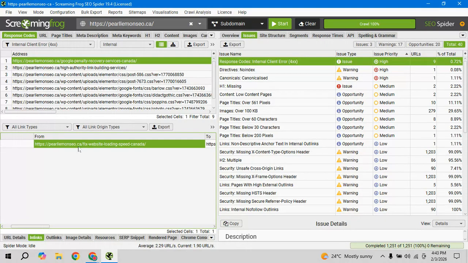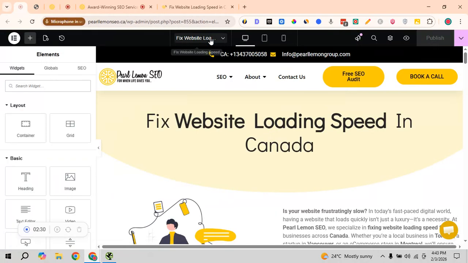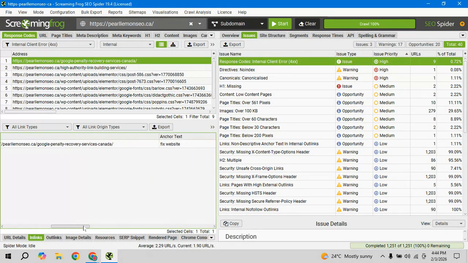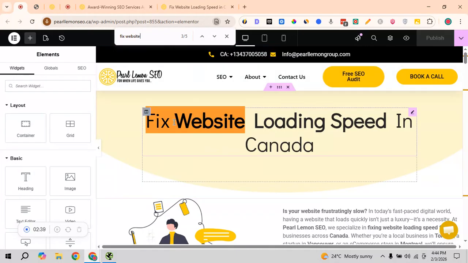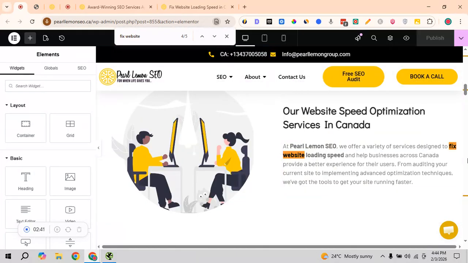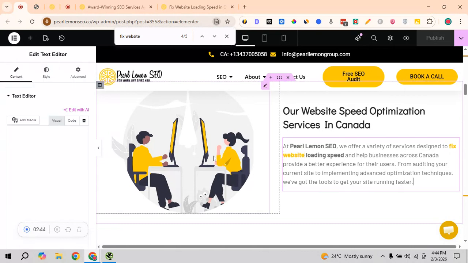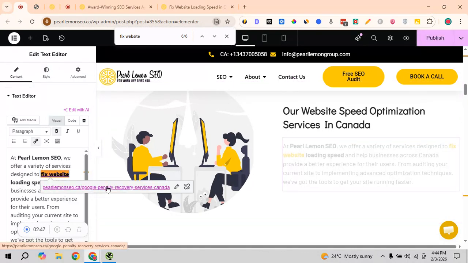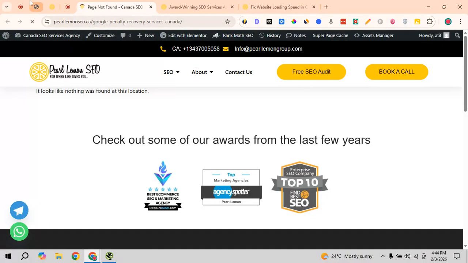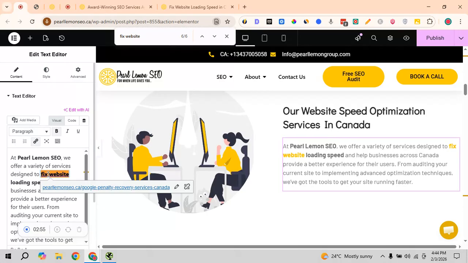So I will go to the page from where it is linked. I will open it here, and then edit this page in Elementor. Then I will check the anchor text, which is fixed website. I will search for it here, and here it is not linked. I will go down below. Yep, here it is. So I will click on this. This is the issue. I want to verify this again. I just clicked on this, and it is redirecting to a 404 page. Then I need to replace this link with another relevant link. Or if we don't find any, then we will just remove this link like this.